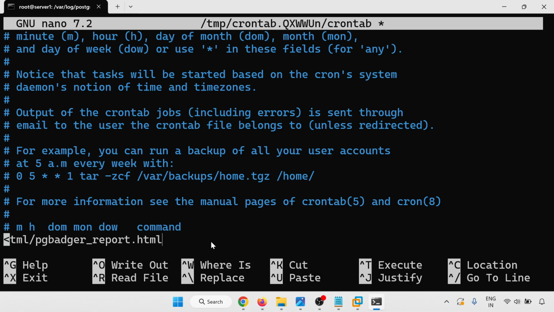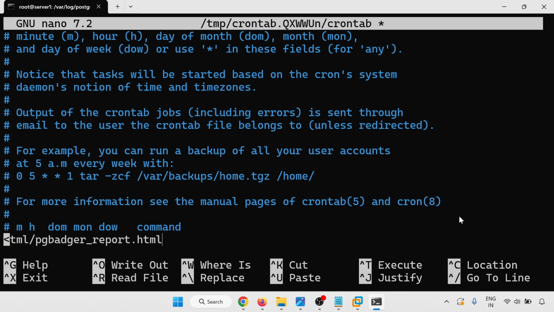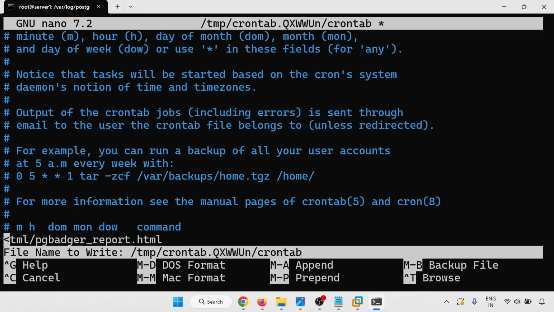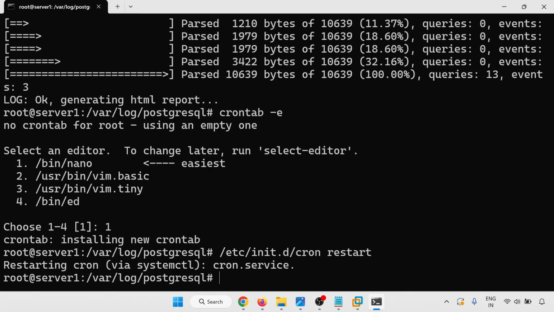So run this one. This is pgBadger, this is the log file I am going to read, and this is the file it will generate, an HTML report file. Okay, so Control X, Y, save. Now I'm going to restart the cron service, /etc/init.d/cron restart. So we have restarted cron.